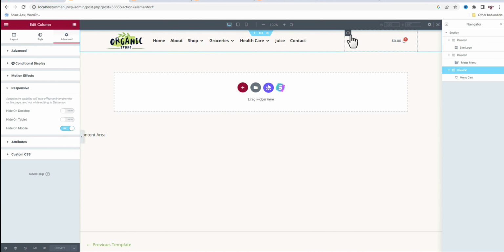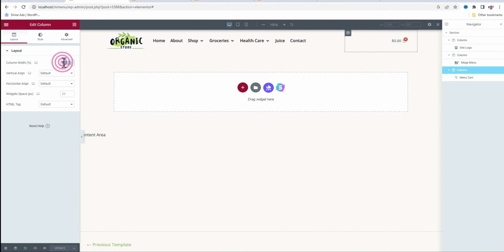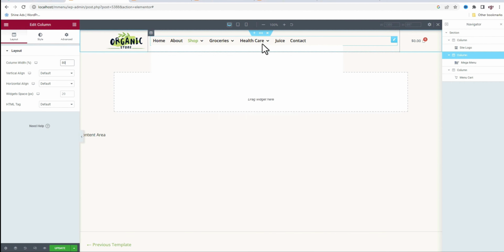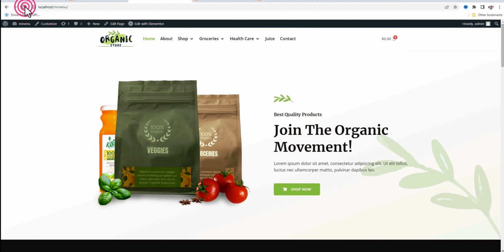Actually, let me decrease this size. Come back to the layout. I think 15 will be perfect. And now let me click on this one and let me make it around 80. Okay. If you want, you can change the alignment also, but I think the left alignment is looking quite beautiful. Let me click on the update option. Now let me come back and refresh the page once.